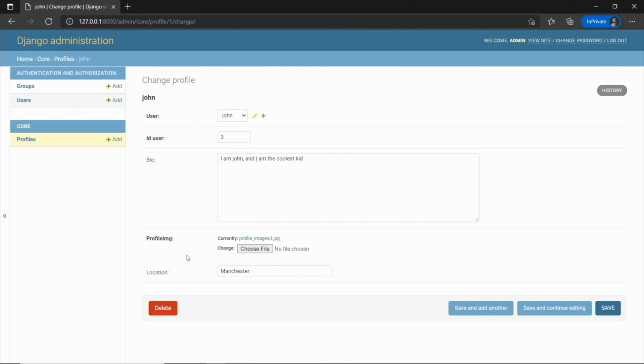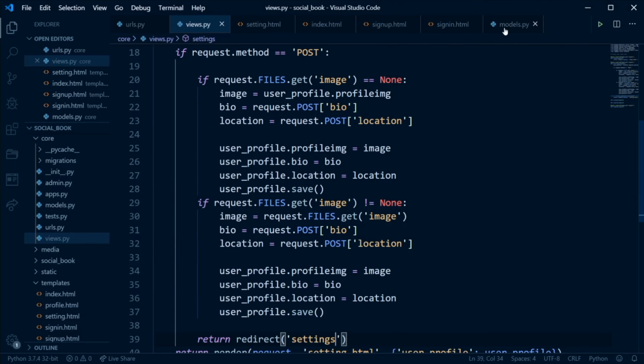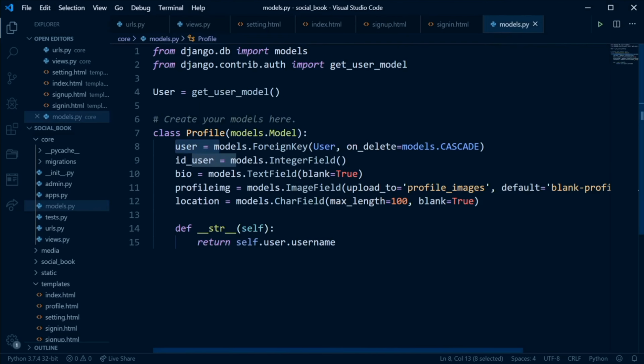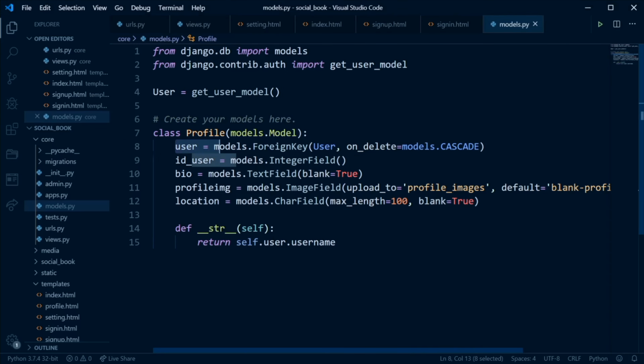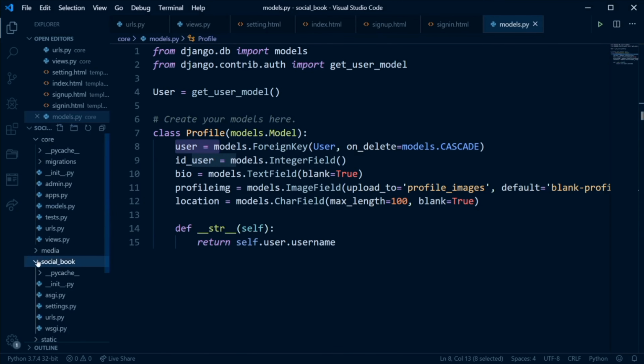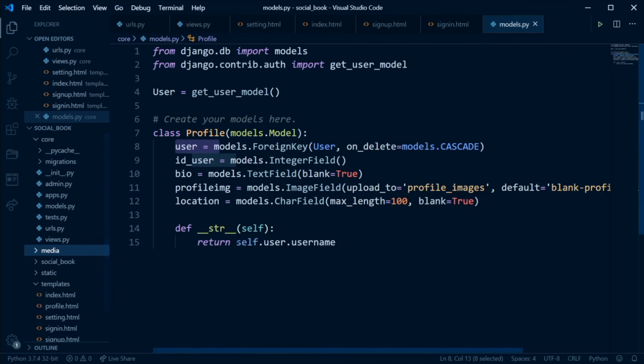Another thing I want you to see is how this profile image was uploaded. So remember that in here, models said you should upload to profile images. So as you can see here, that's what it did. It uploaded to profile images / i.jpg, whatever the name of the file is. So if I come into media now, not social book, media, you can see now that I have a new folder named profile images, and in there I have the image that the user uploaded. Basically, that's how we can configure these settings.